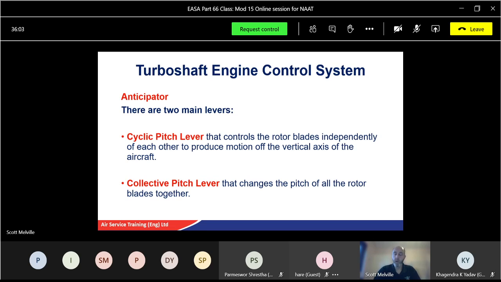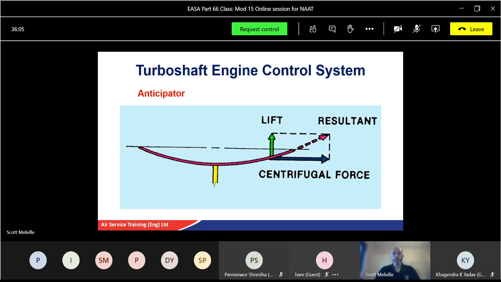All right. So the anticipator itself, well, if you imagine you've got the rotor spinning round and round, basically a set of wings that are spinning round and round. If you increase the angle of attack, you're going to get more lift, which is great because you want more lift to lift the helicopter up. But unfortunately, if you get more lift, those big flexible rotors are going to bend like a banana.